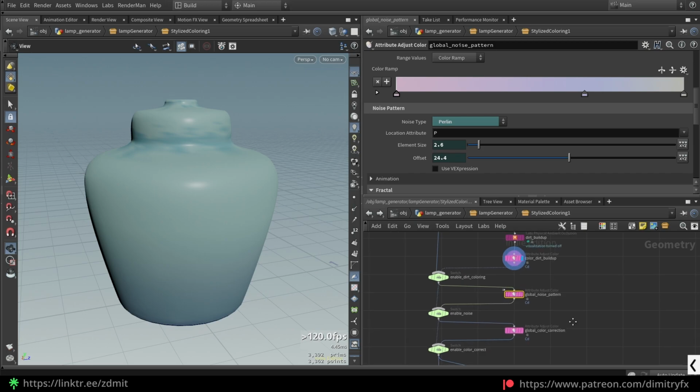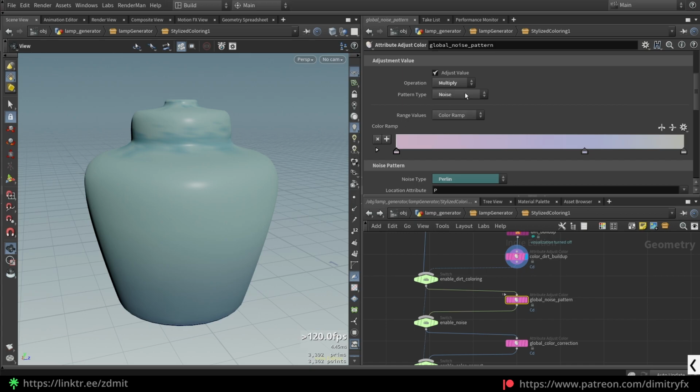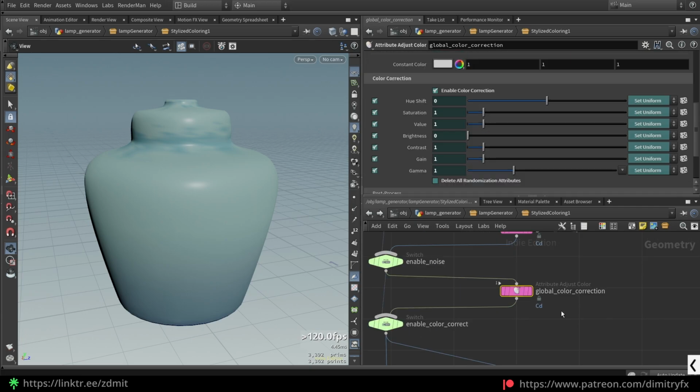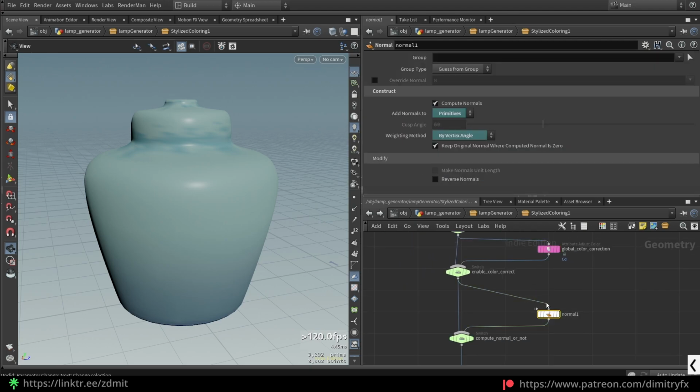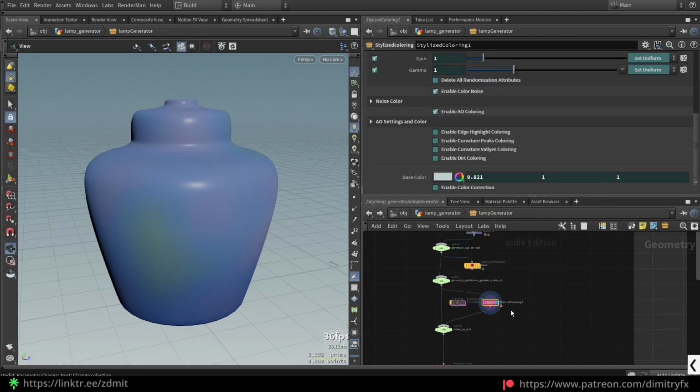And then I'm using a global noise pattern, which is set to pattern type noise, and I exposed every single option here. And in the end, I have a global color correction here to control the hue and stuff like that. And then I'm computing normals, which is also done by a switch SOP, and giving the output geo here.